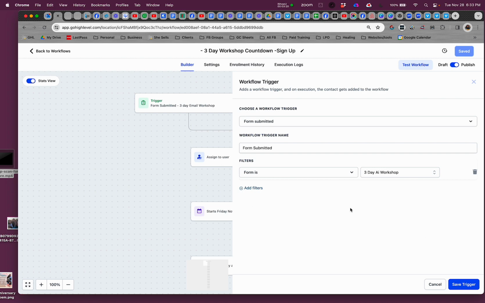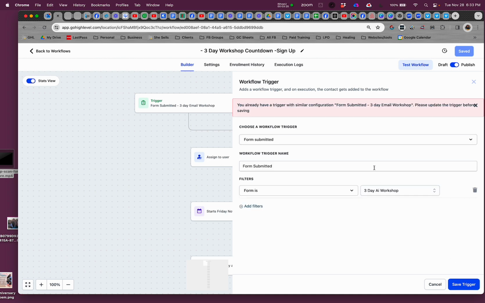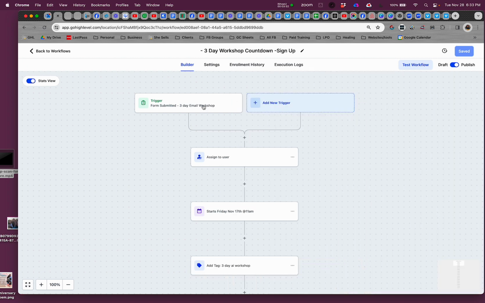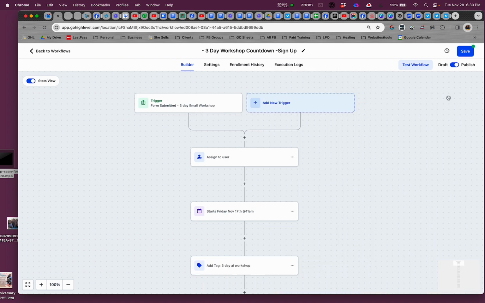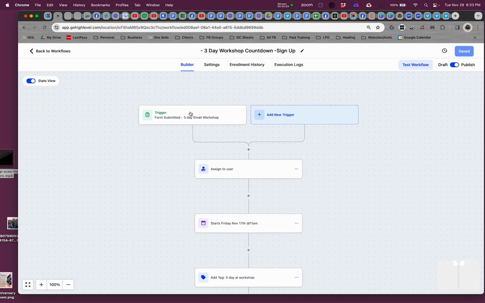So whenever somebody fills out this form, it will trigger. Oh yeah, it says I already have this configured. Okay, so let's just look at it in here. So I chose the form is, and then I chose the form. And now when I save this trigger, anytime that somebody comes in through this form, these are the emails that they are going to start to get.